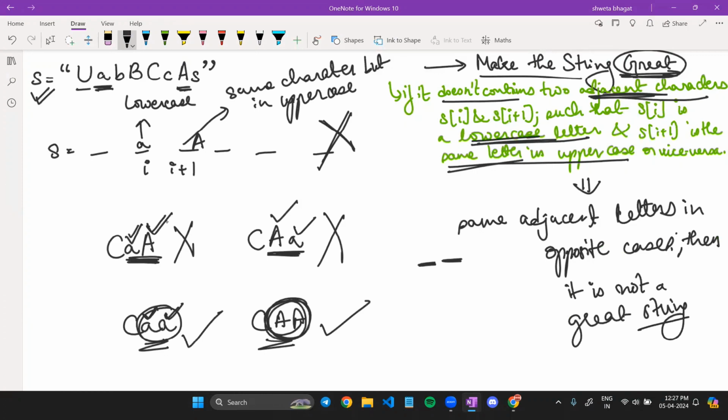Now that we have understood what a great string is, what we have to do is make a string great if it is not great. How can we do it? We can do it by simply removing the part which is making the string not great. Like here, if we take this example, we can see that this is not a great string. Why? Because here are two adjacent characters such that they are the same characters but in opposite cases. So we have to make it great. How will we make it great? We will make it great by removing the part which is not letting it be great.